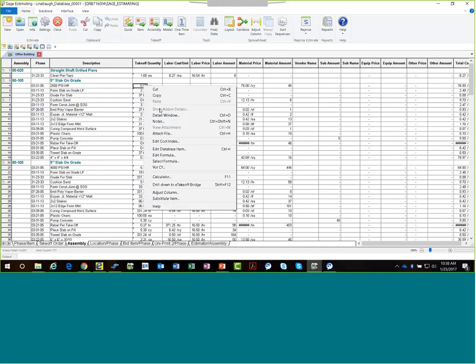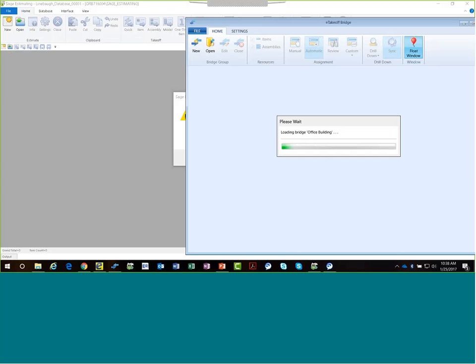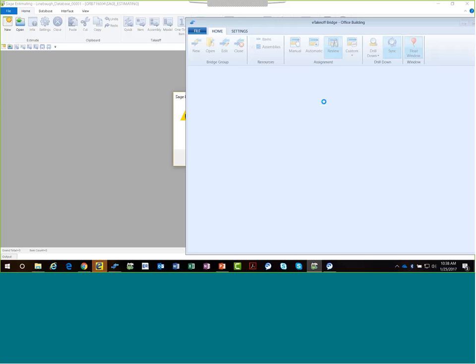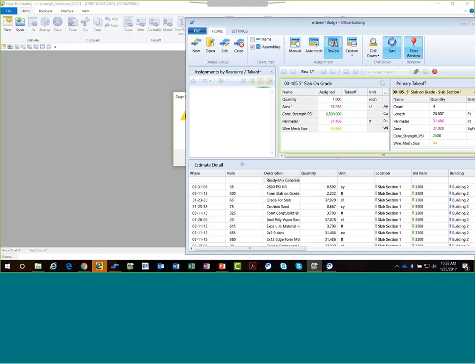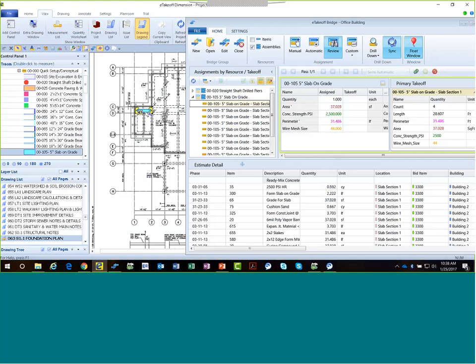I call it a caret for lack of a better term. If I right-click on any one of these, I can come down here and see a new item called drill down. When I click on that, it'll close the estimate, open up Bridge, and open up eTakeoff and load that particular slab I just right-clicked on. So there is the slab, there's the item in eTakeoff. I've got a link back to it. So there is bilateral, or two-way, communication between the two.